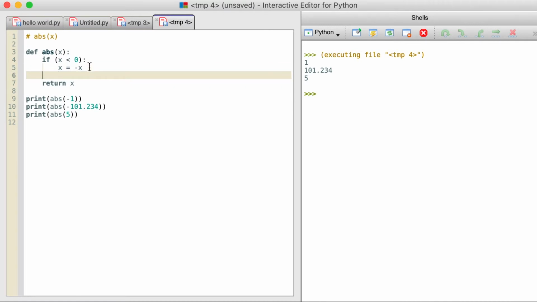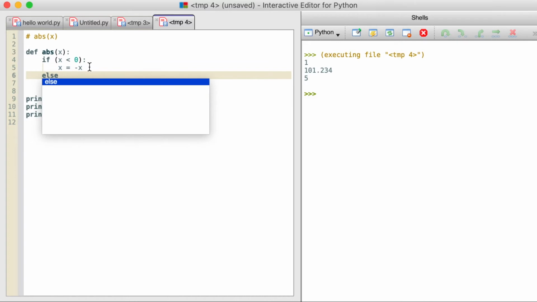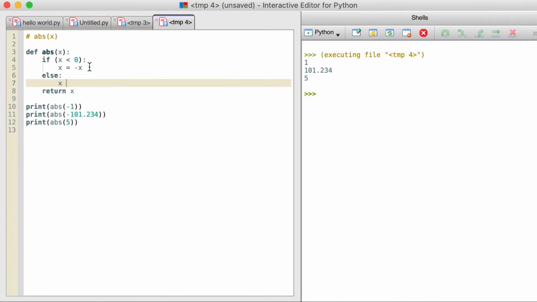There's also one way that we can add in the else statement in this case. We can add else and then do x equals x, which is the same as do nothing, but that's one way of writing if and else. Let's run it and see. Yeah, they still yield the same correct result.